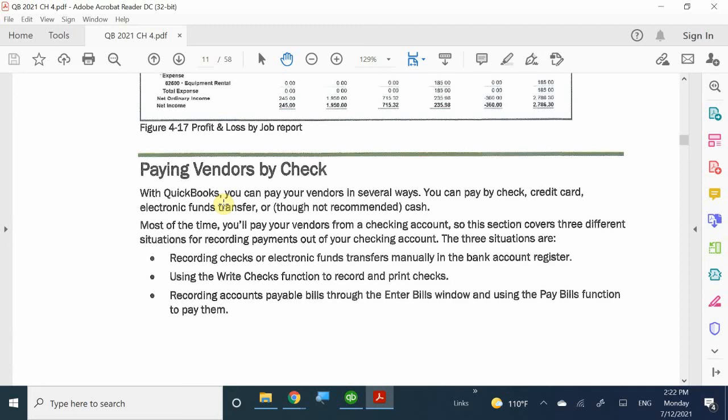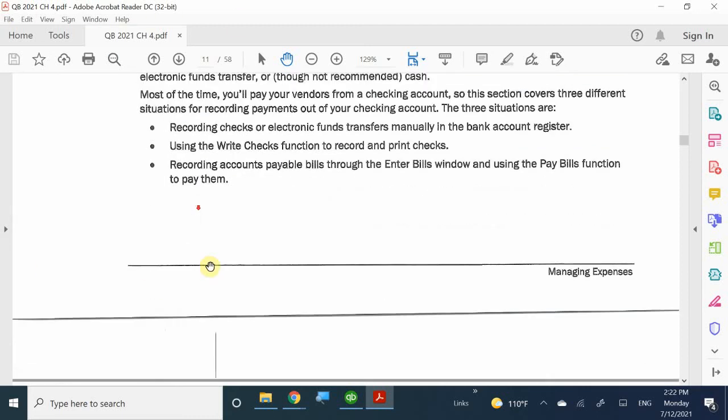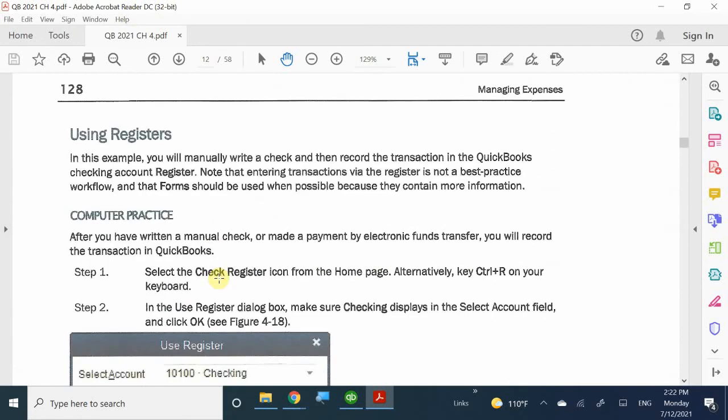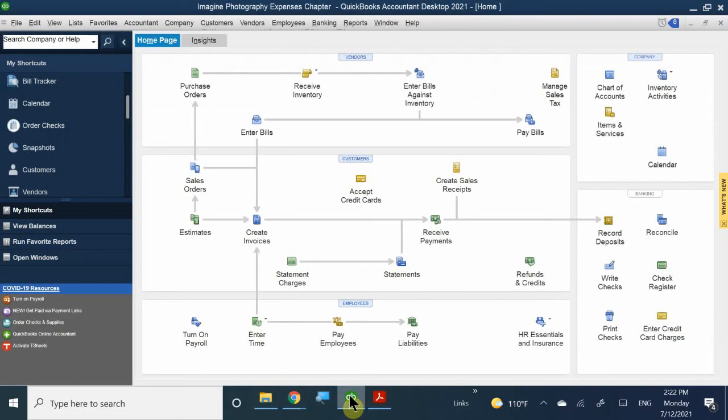So let's go ahead and take a look at the first example here. All right, so the first example is going to be how to use a register. Now, this is going to be a fun one because this is just a way, I guess not the simplest way, but a way that you can enter in a transaction without dealing with too many windows, okay?